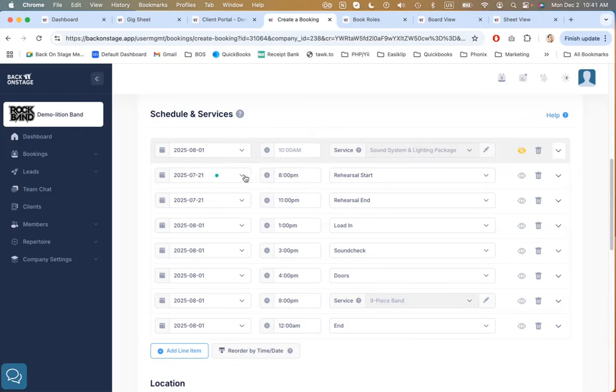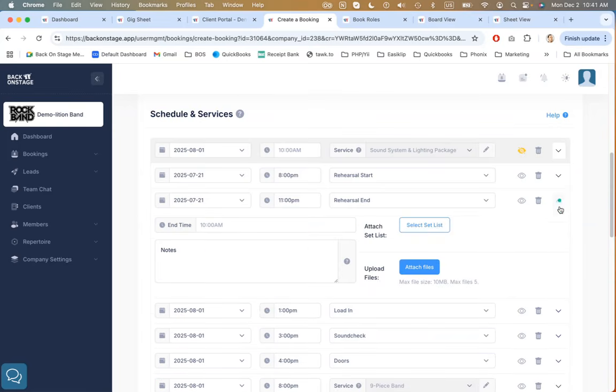On July 21st, we're having our band rehearsal. So I've chosen my rehearsal start and rehearsal end items here and put in a time for each of those. And then down here on August 1st, where the event's actually happening, I've got my load in, sound check, doors, got my 9-piece dance band service going on there, and all my times and dates are set accordingly. So that's really awesome.